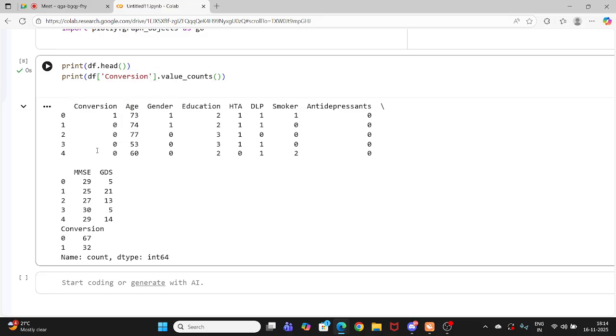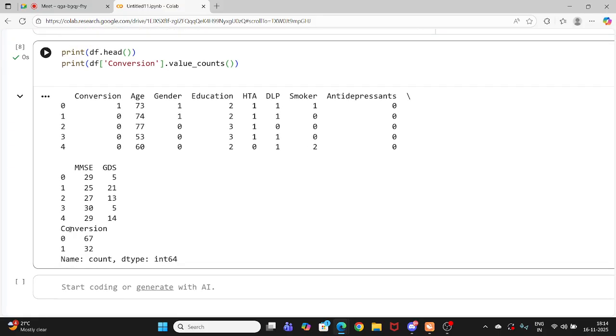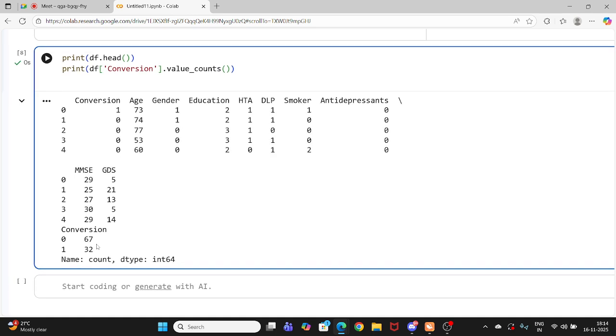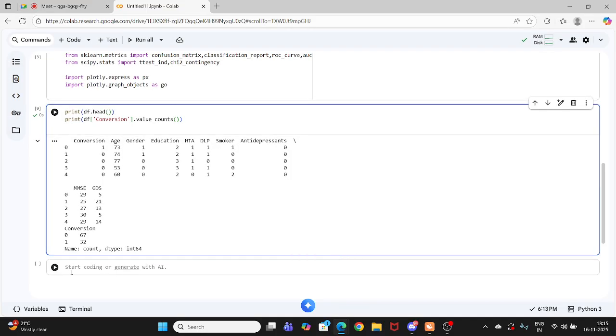Balancing means you have to make equal numbers of zeros and ones. So first I'm checking whether it is imbalanced, and when I checked, you can see there are 67 zeros and 32 ones, so it's imbalanced. I have to balance it and make zeros and ones equal. Zero is more, right? Yeah, so let's move on.